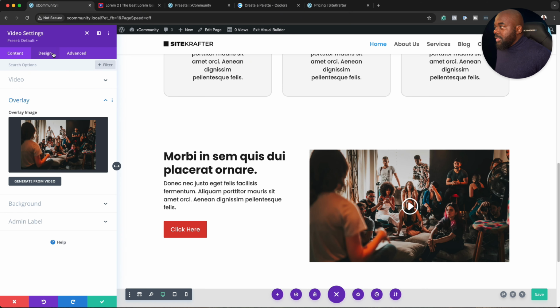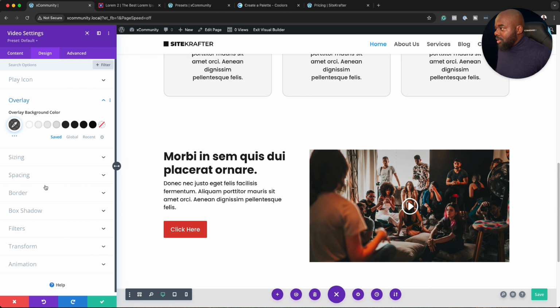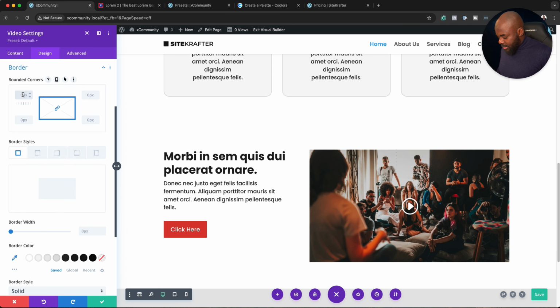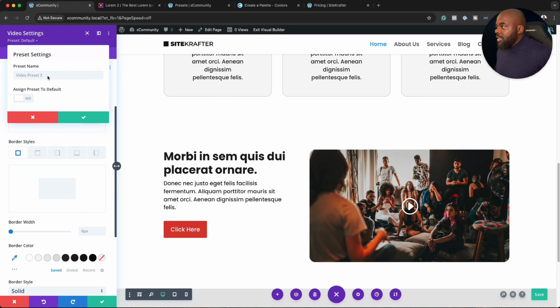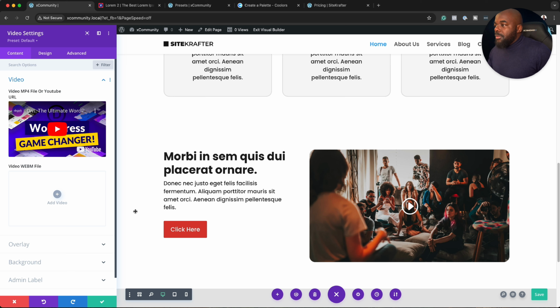And just so that everything is consistent, I'm going to go to my border here and set this to 2 rem. Now remember, this is what we were using. And I might as well just go in and set this as a preset, create new preset. Then I'm just going to say SK video, and then let's assign it as a default and save. Okay, so far so good.